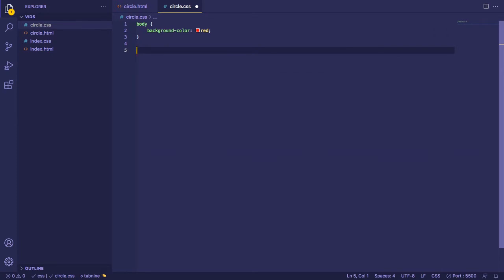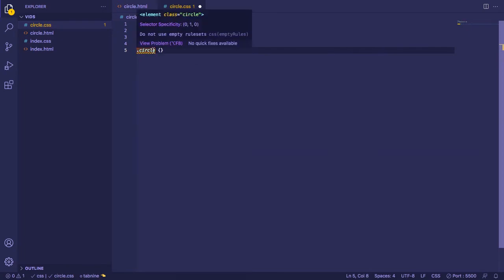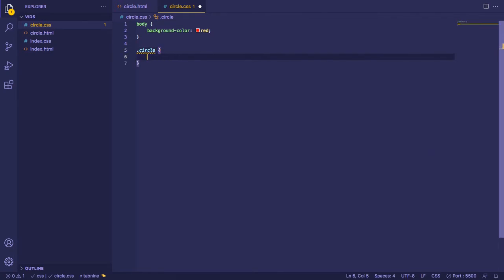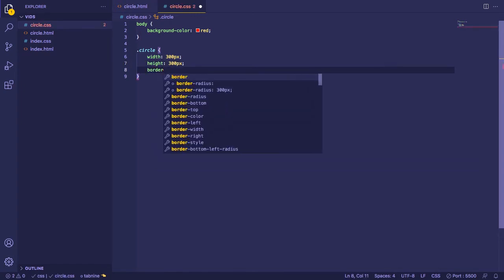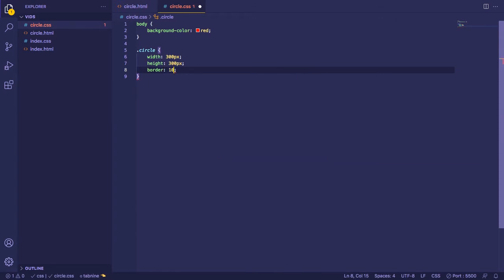So let's do dot circle. Now inside this, first we'll give the width of 100. No, this time it'll be 300 pixels. And then we'll give the height of 300 pixels. And now we'll give a border of 10 pixel solid. Let's give it blue. So 10 pixel solid blue.